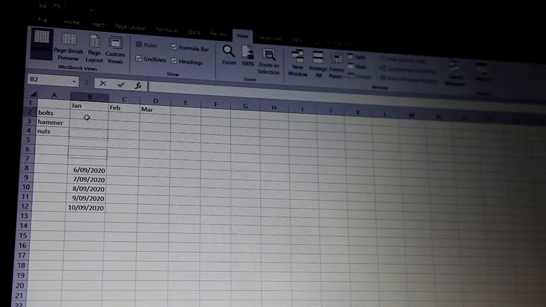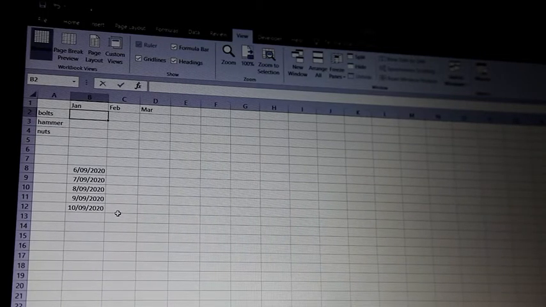So let's put in some additional information. Let's say, and you do the same on your spreadsheet. Let's put some figures in there.